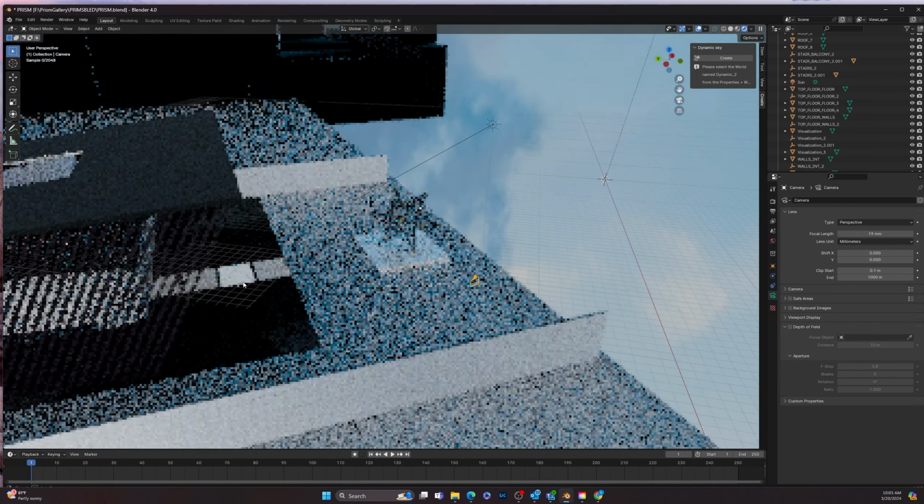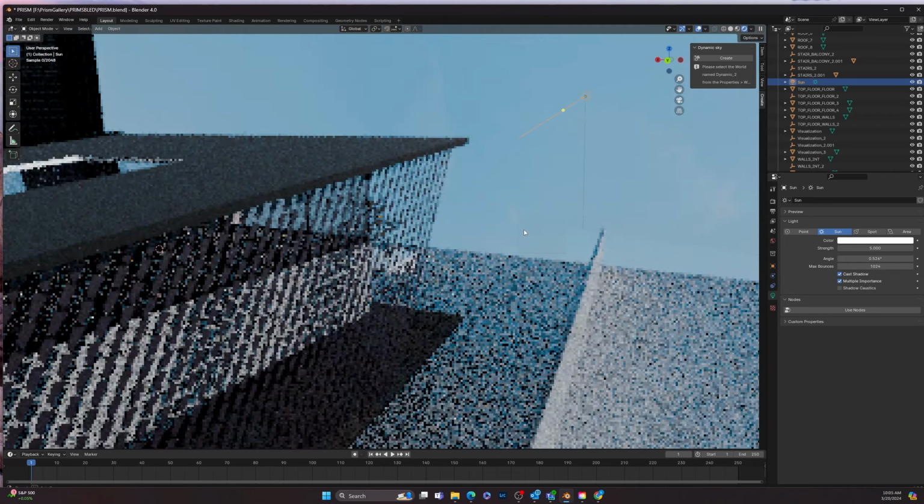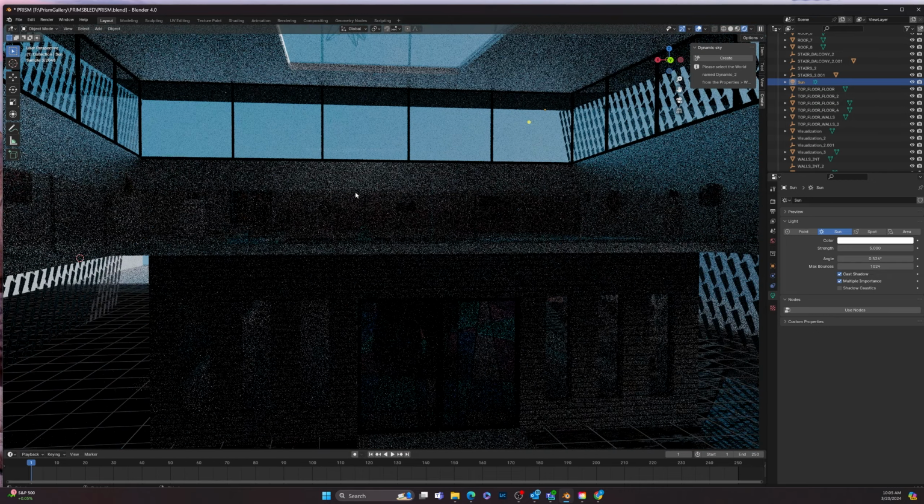Well, let's try bumping up the sunlight just ever so slightly more. Maybe we'll go over here to bounces and do 2048, and then bump up the intensity to 5. Still not filling in my space inside here. So what I want to do next is add some lights inside of here.